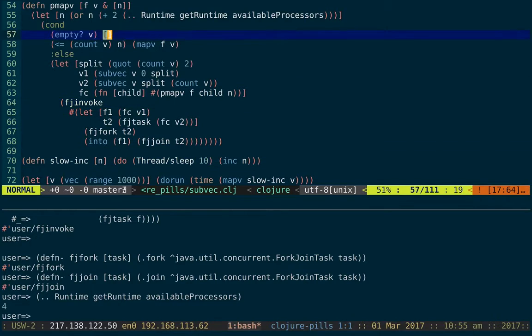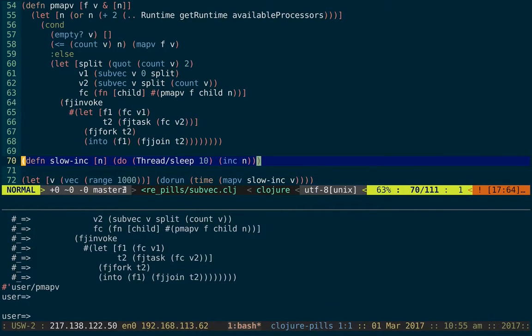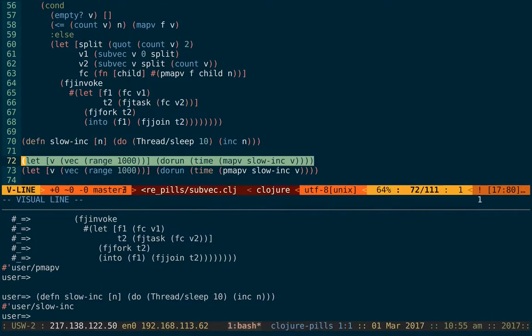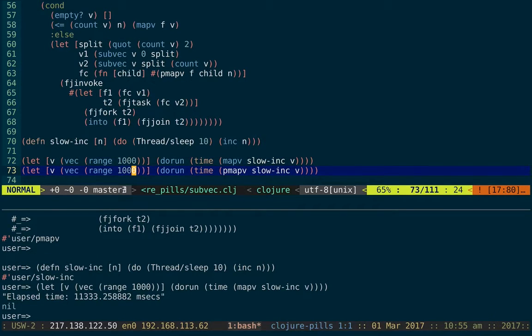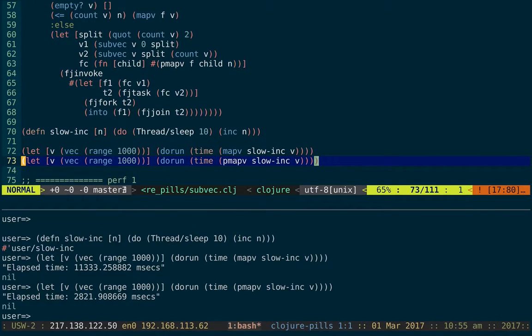To verify that everything is working as expected, let's evaluate pmapv. And I prepared a simulated computationally intensive f called slow-inc, that is incrementing n, but is adding a bonus 10 milliseconds each time it's doing that, and that is making it quite slow. If we try that sequentially, we can see that it's going to take a little more than 10 seconds to execute on 1,000 elements in the vector. And we can see after that, that if we go parallel with the same kind of operation, it's roughly 1/4 of the entire time taken by the sequential operation, which is what we expect to see.